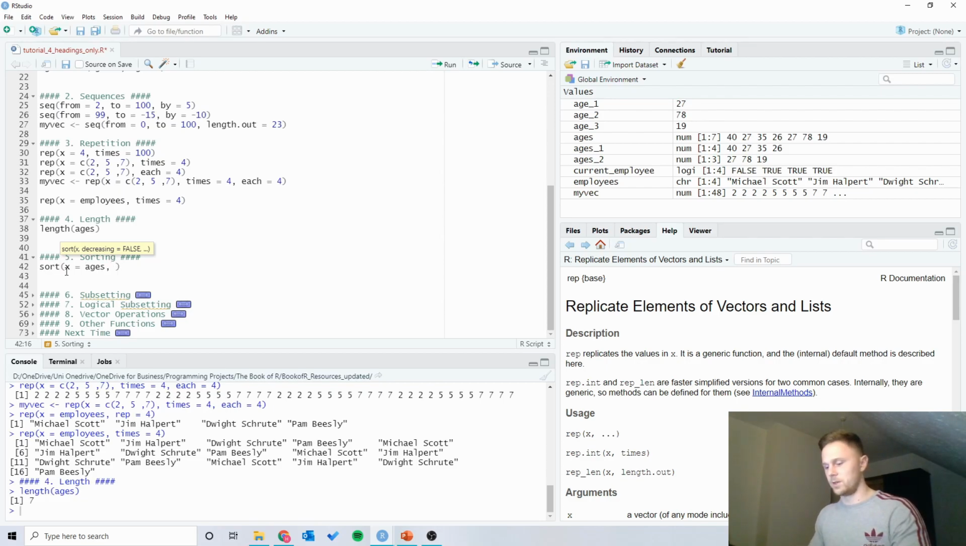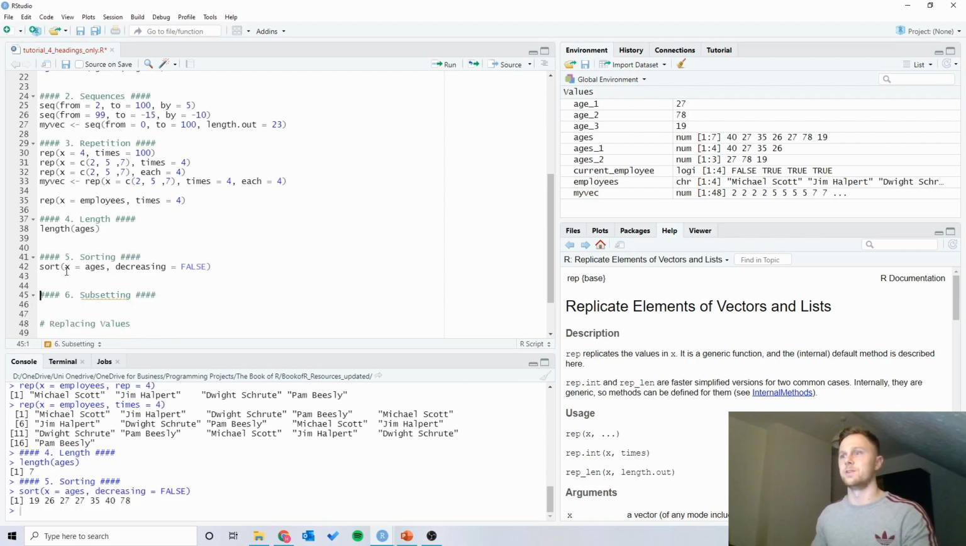So the x value is our vector. And the second argument that you can define is decreasing. This is by default set to false, so that means it will be sorted in increasing order. So if we just do that, sort ages decreasing equals false, you can see that ages has now been sorted into ascending order. Note that this doesn't actually change the vector itself, it just returns another vector with the values in ascending order. But this won't actually be saved as an object, so you need to assign that to an object if you want to save it as a new vector.